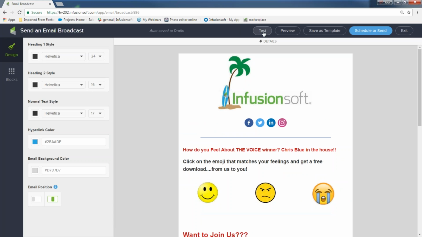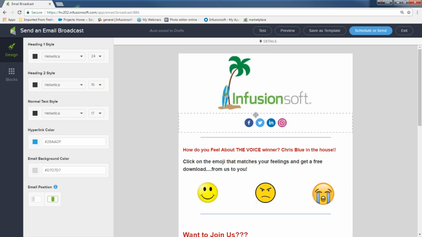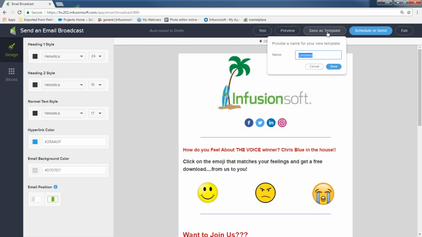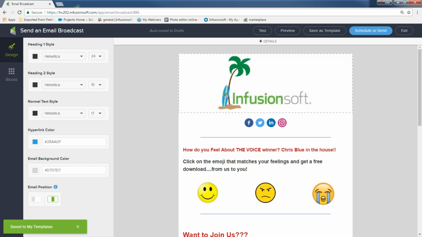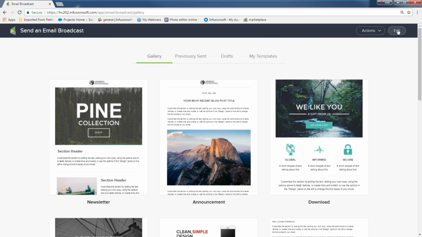You also have the option to send a test. So when you click test, you can send a test to anybody. So if you have a friend that lives in Texas, you can send a test to that friend that lives in Texas. If you want to send it to your boss, you can send it to your boss, or you can send it to yourself. If you want to save this email as a template because you love this email, just click Save as Template and give it a title, My Favorite Email. Hit Save, and now it will go in my template library under My Templates, and I can use it in my campaign builder. I'm going to exit out of here now, and I'm going to show you how to send a broadcast. So I'm going to get out of the email builder.